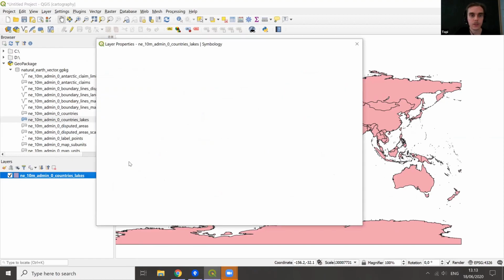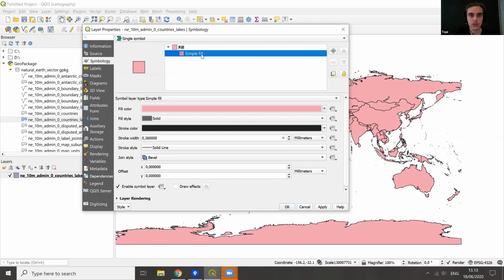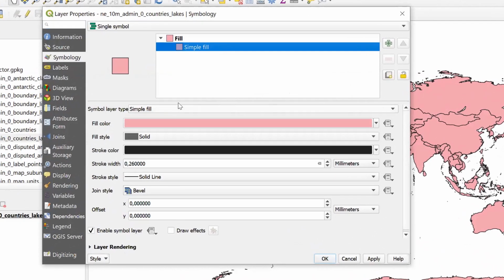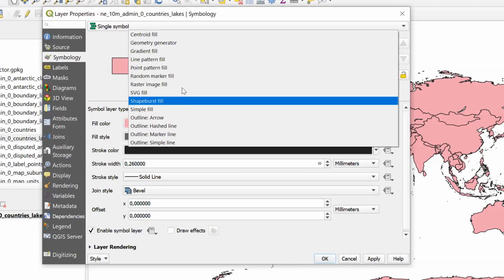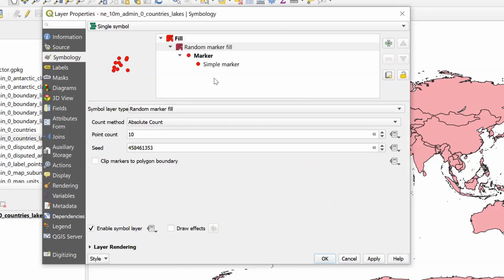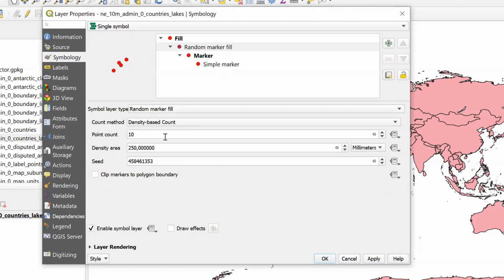a new style, usually I play around with having multiple layers in the style. So that's one trick, and then another trick is to play with the expressions. So if I do really quickly something like a dummy style, let's put a random marker fill, and let's put a density based count, a bit more points in there, and let's see how it looks now.